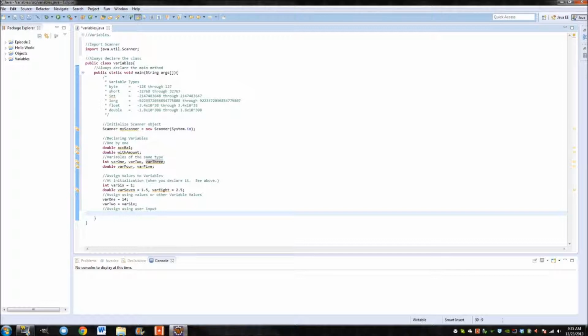So anyway, user input. If I prompted for user input and I wanted to take that in, I can take my variable name. So for example, var3 equals myScanner.next, and in this case variable 3 is an integer, so it has to be nextInt. There we go. And I showed you how to do this in a previous video. So that's the other way to do it.